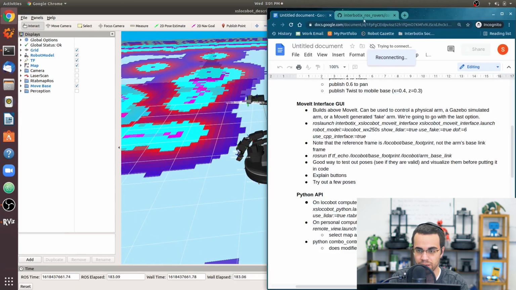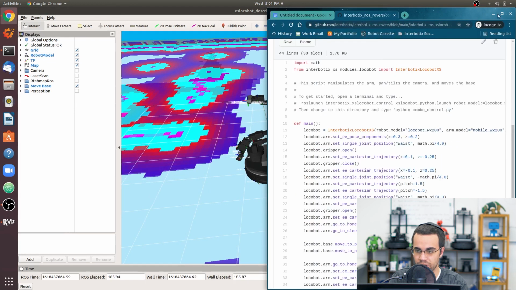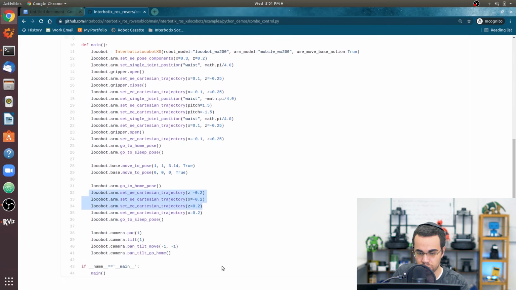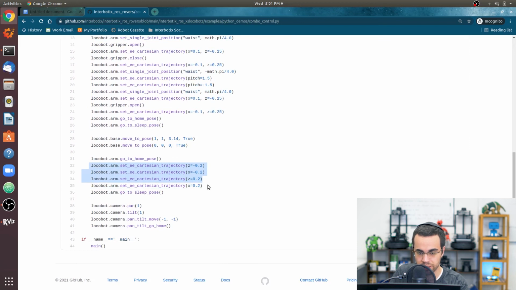You can see the actual code here. So this block of code is responsible for the first part. That's more of the bartender script. This is for moving the base to a goal pose of 1 meter in the X direction, 1 meter in the Y direction with an orientation of 3.14. And then it moves it back to 0, 0 with an orientation of 0. And then finally it makes the arm draw a square using a square-like trajectory in 3D space. Then it pans and tilts the servos, and the script ends.